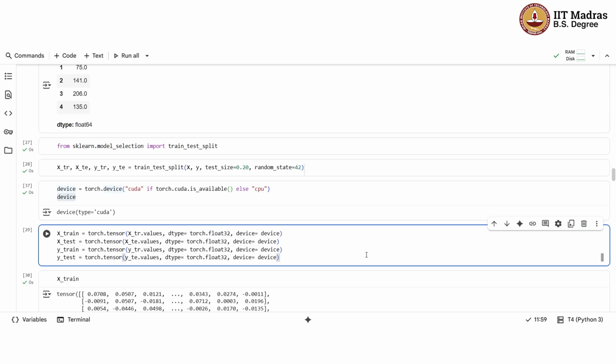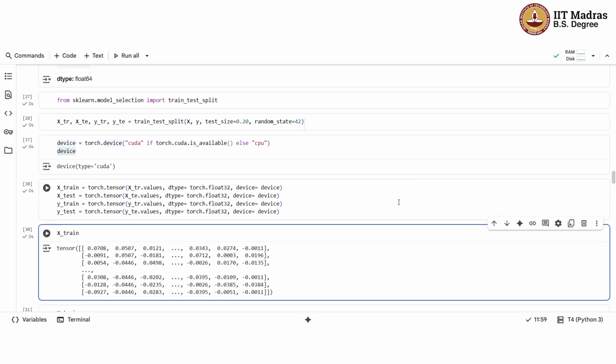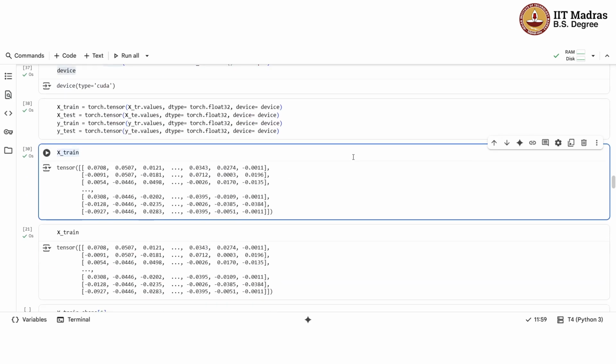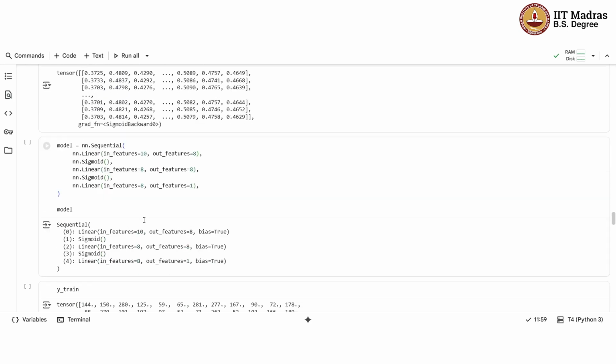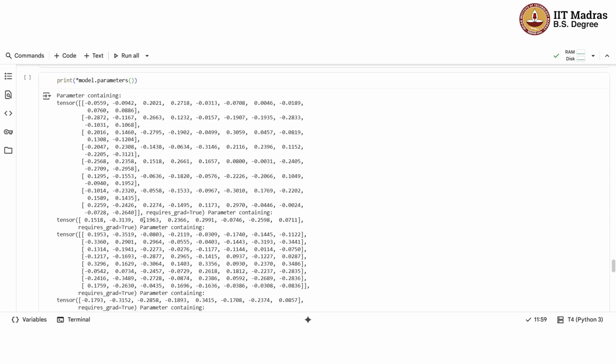Now, if I show you that string, how does it look? You can see it is in my CUDA 0 device. So I have moved my data to the GPU. This will be helpful when I move my model also to GPU, and then I'll do the forward propagation. We have already written the code, so let's do that.